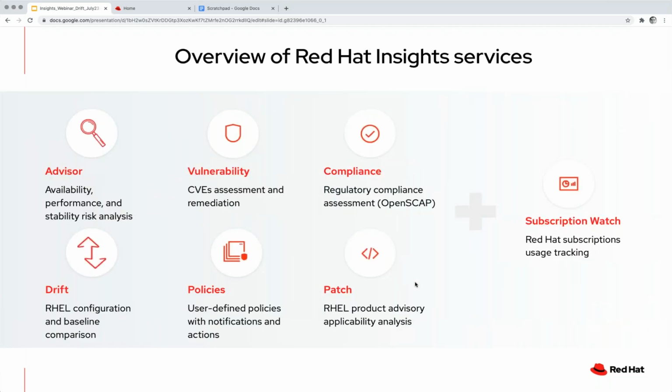Insights was previously known as a single service, now called Advisor. In recent years, we've extended its capabilities by introducing new services to help you with key use cases around operational efficiency and security and compliance risk assessment. In this slide, I first wanted to provide an overview of each of the services, now included as part of Insights. Advisor highlights availability, performance, stability, and risk based on recommendations from our support experience.